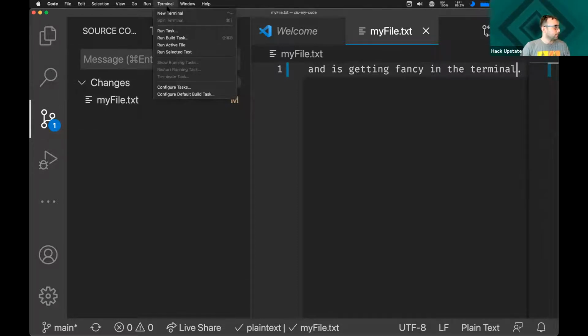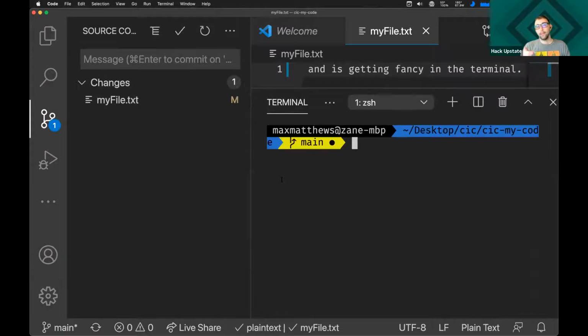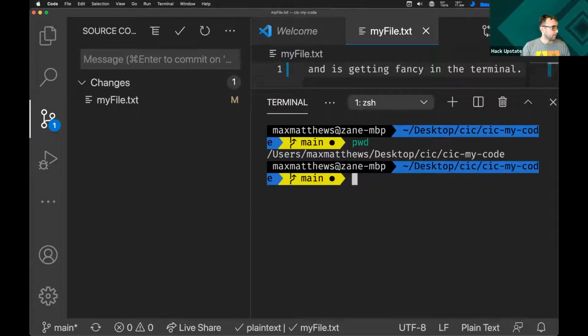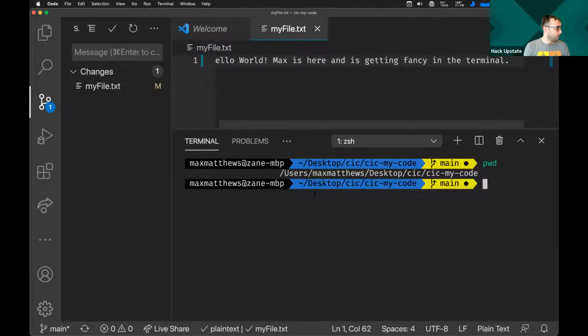So I'm going to go to terminal up at the top and drop down to new terminal. And it's going to take its sweet time to open. And what do we remember about terminal in VS Code? What about the starting position? Instead of starting at our home folder, we're starting in our project folder. And so to prove that, I can run pwd, and you see what comes out is not just Max Matthews, it's desktop, CIC, my code. I can't see, it's too big. So what I'm going to do is bump this up one or two.